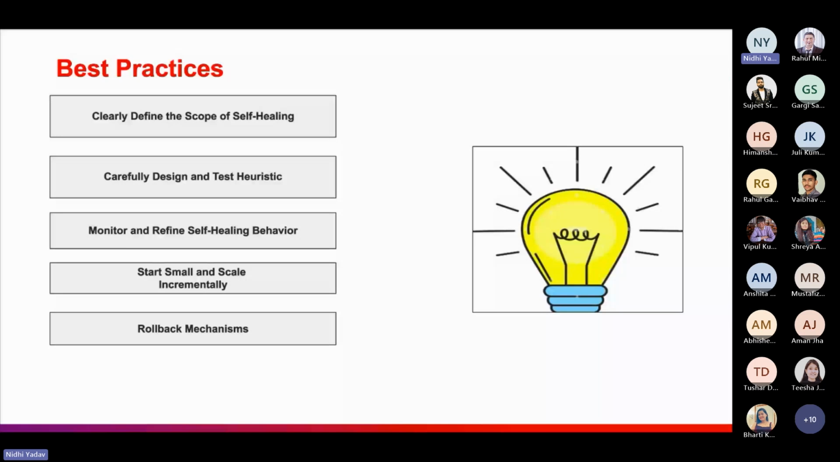Then if the scenario is very complex, we can use certain machine learning algorithms to implement self-healing. And if there are failures due to network issues, or slow loading elements, then we can use retry mechanisms to rerun our failed test during the runtime itself. So these were the types of ways we can design our heuristic algorithms.